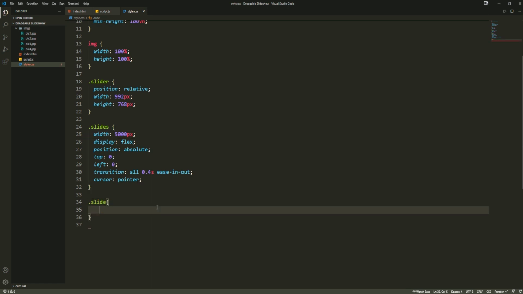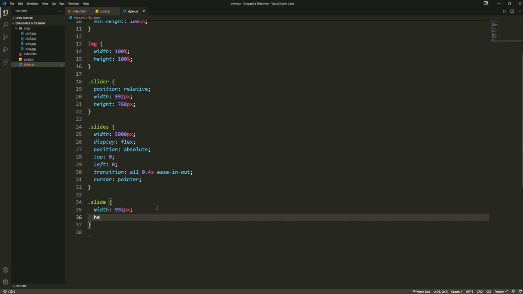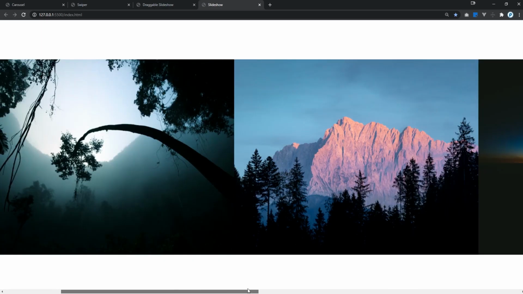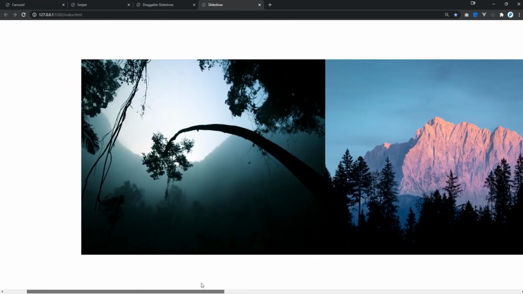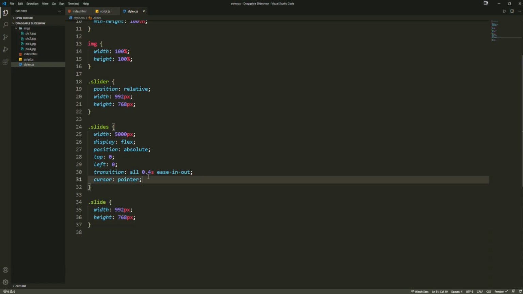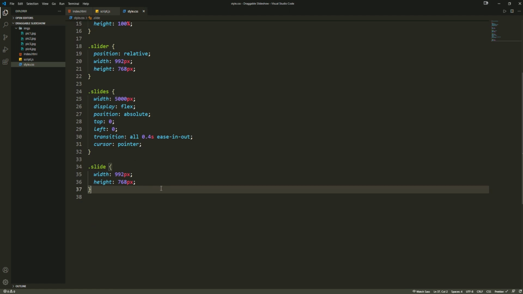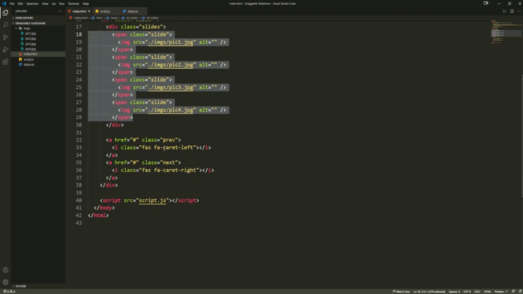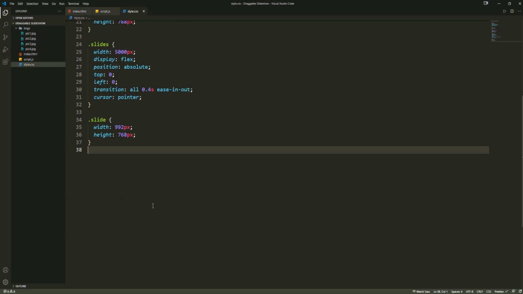All right. Then for the slide, they're all going to have a width of 992 pixels and a height of 768 pixels. Alright, now if I just go back here, now you can see that all of those are next to each other. Alright, and now we're going to also add some styles for the previous and for the next arrows as well.